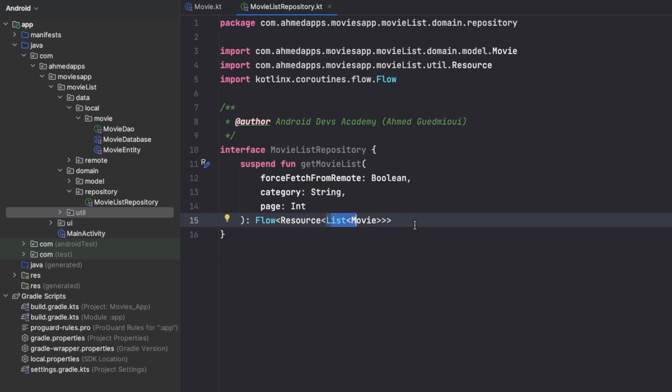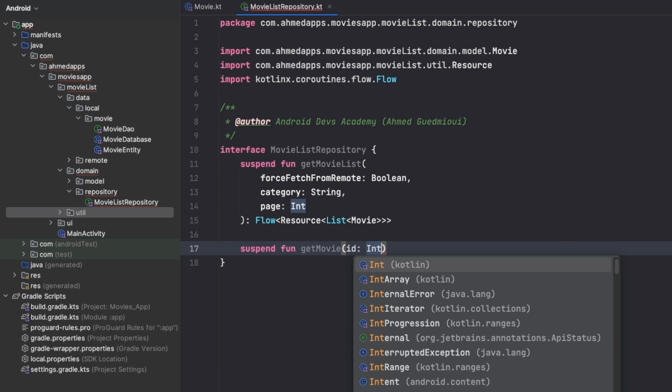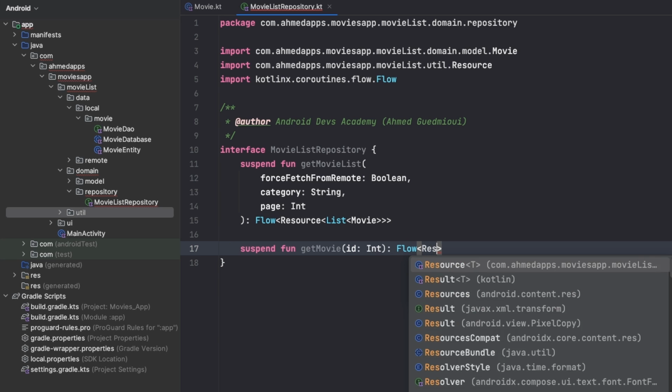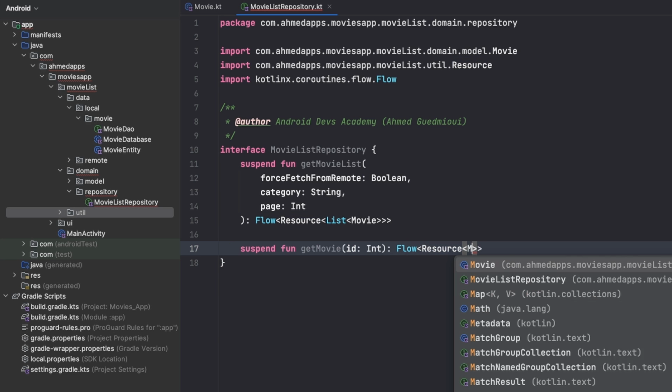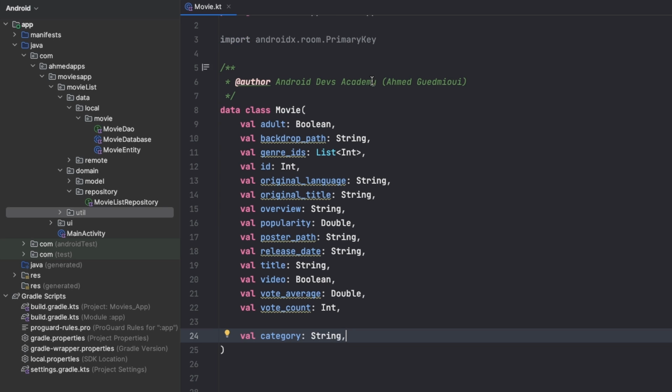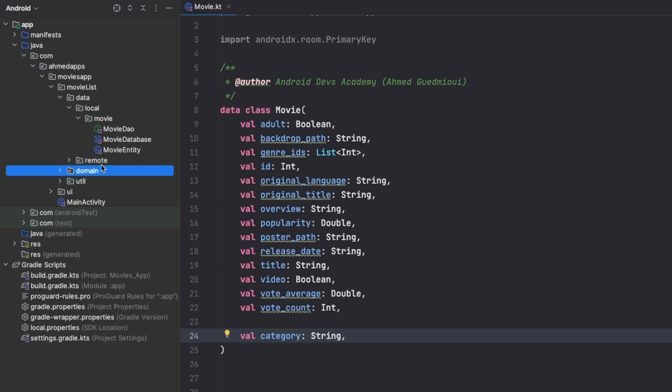And then the second function is going to be suspend fun getMovie. So one movie basically, to display that inside our details package. So that will take an integer, and again it will return a flow, but in this case it will be a resource of type movie, so we only want one movie. So this is now for our repository. Now we're going to create an implementation for that. In fact, this is it for our entire domain layer or package.